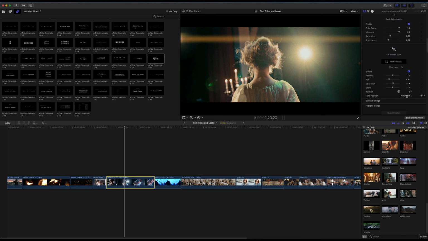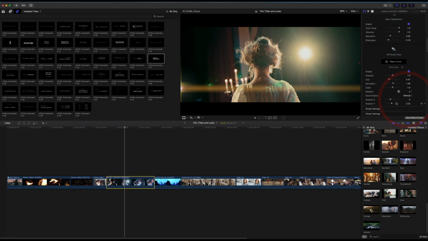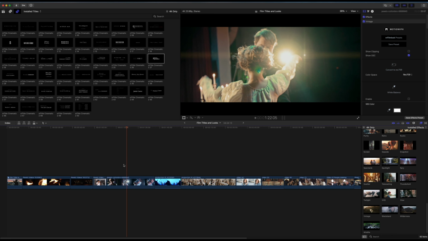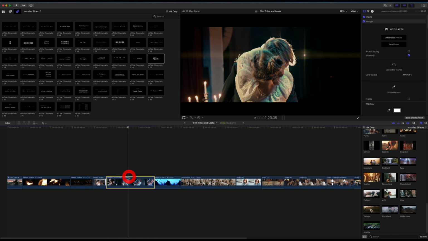Just go to flare position, manual, and then you can just adjust it. You can match it with the stage light right up here. And that way it makes a little bit more sense. And then you can adjust the intensity a little bit. Right there is where I would say makes sense. And it just looks so damn good. You just have to adjust the animation a little bit.